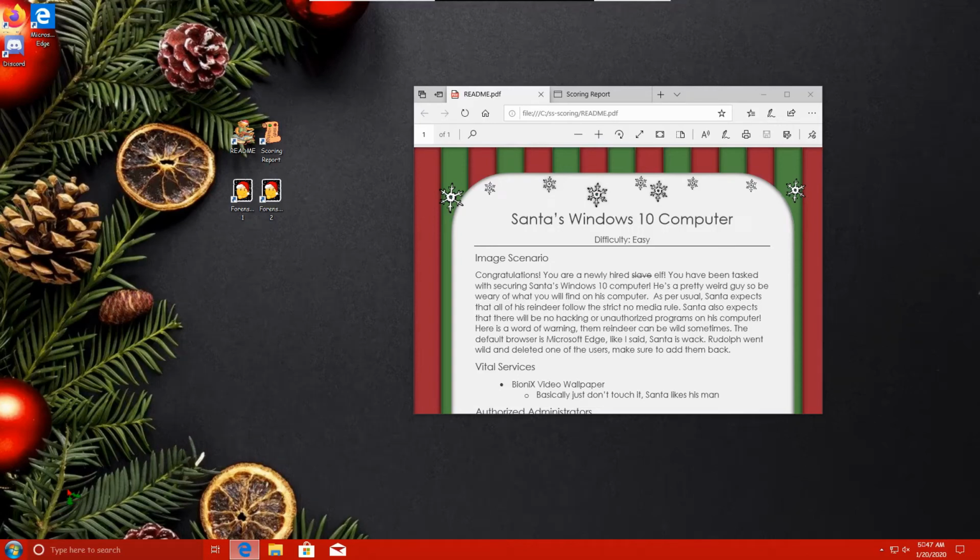I'm going to be doing a walkthrough of the Santa's Workshop Windows 10 practice image created by the CSSE dev team, which is led by Shiversoft Dev and also includes Rainbow Dynamics, the iMac Noob, as well as myself.